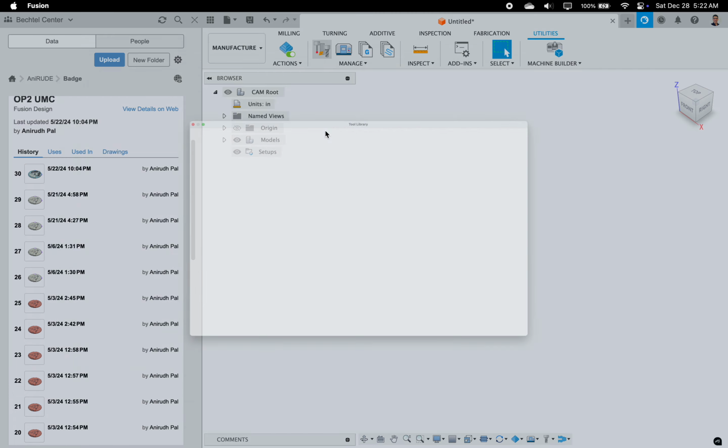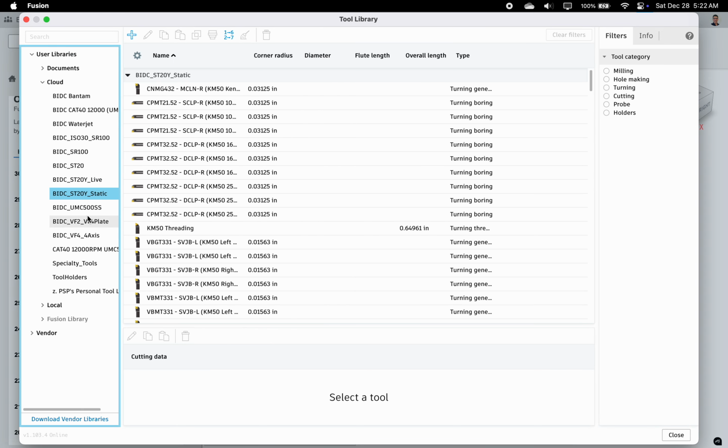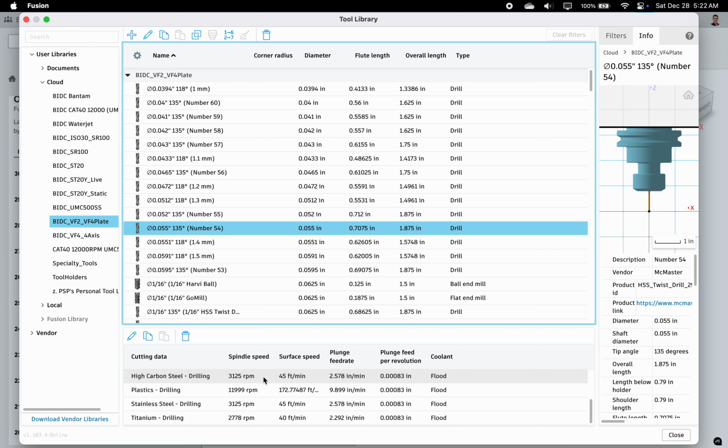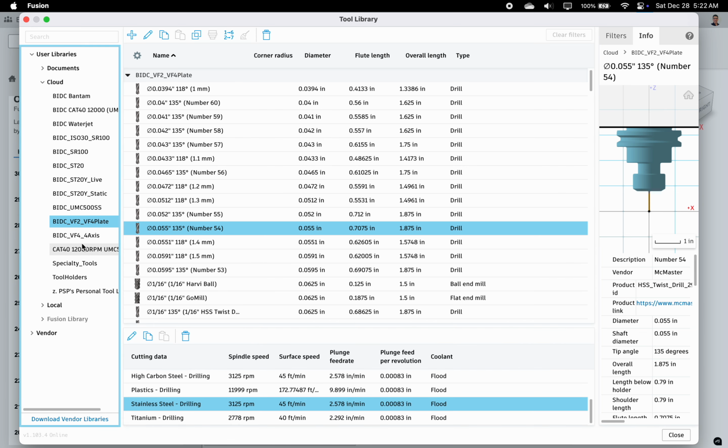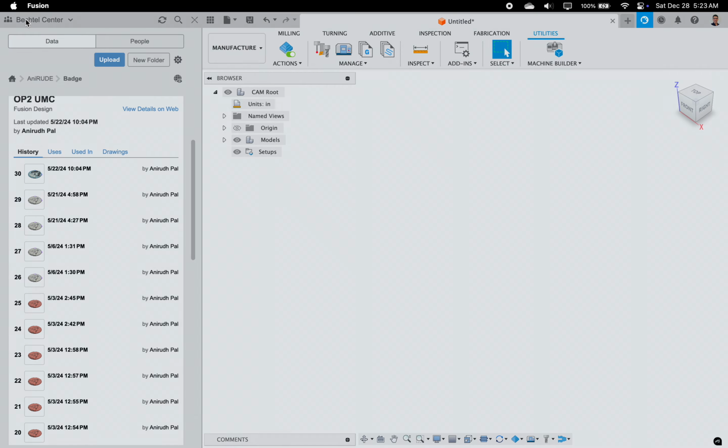I can just show you like tool libraries. These are all there, hundreds of different tools, different cutting combinations, values all over the place. So everything is there. You don't have to keep exchanging files to get all that information.